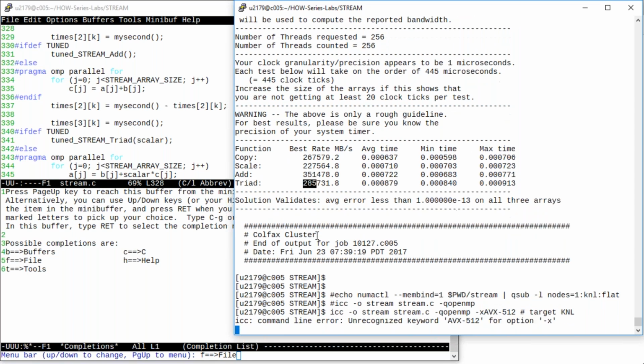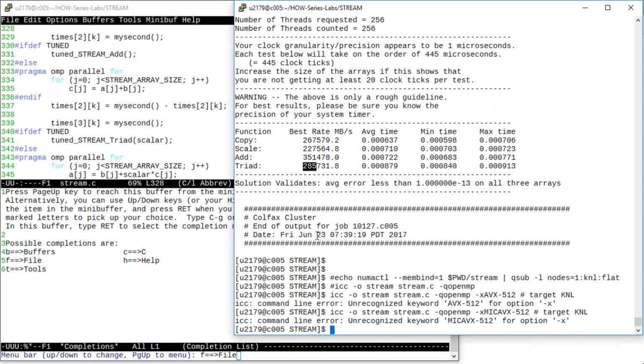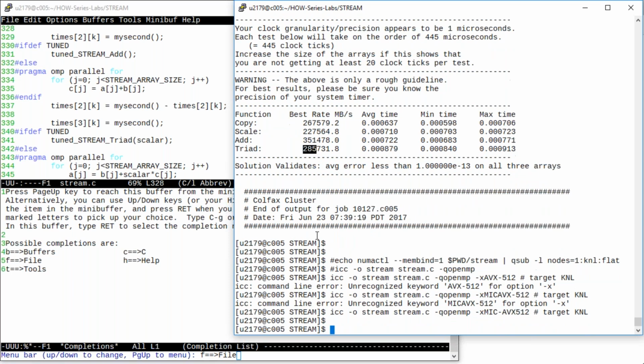So before that, we were running generic stream benchmark. The correct syntax is -xMIC-AVX512. No. Sorry, towards the end of the day. This is it. Towards the end of the session, mistakes are more common.